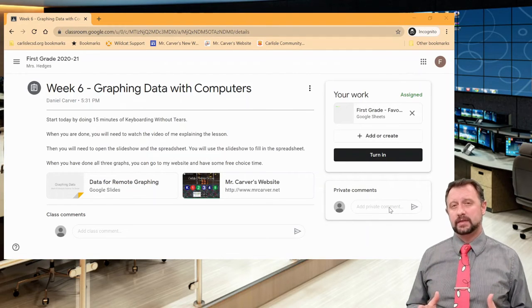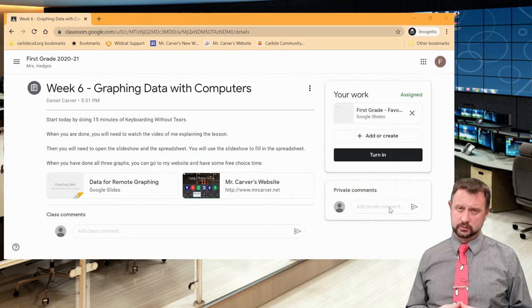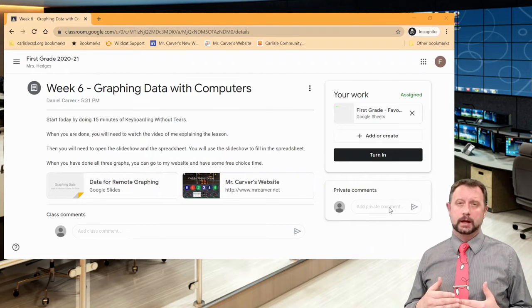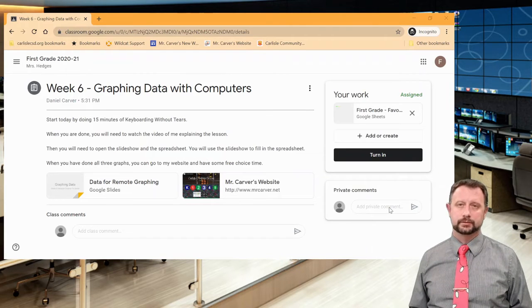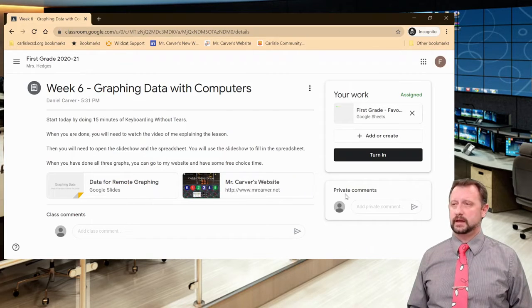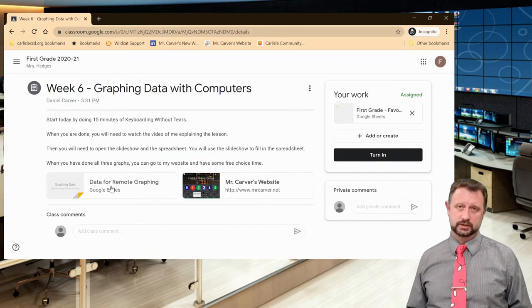So I've got a couple of things that I need you to open up to do our work today. And I'm going to work with you through the first graph, and then I'll have you kind of finish up on your own. So in Google Classroom, like we're in right now, I'm going to have you go to a couple of different spots. So first off, I'm going to have you open up this thing called Data for Remote Learning. This is our data that we're going to use, okay?